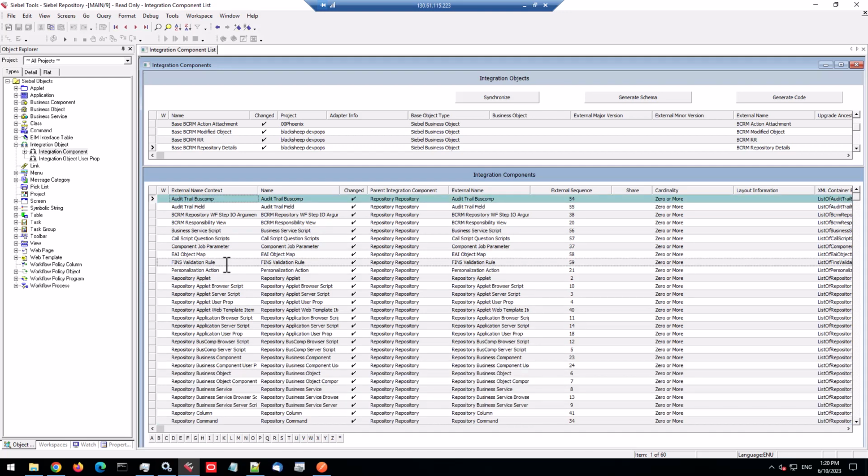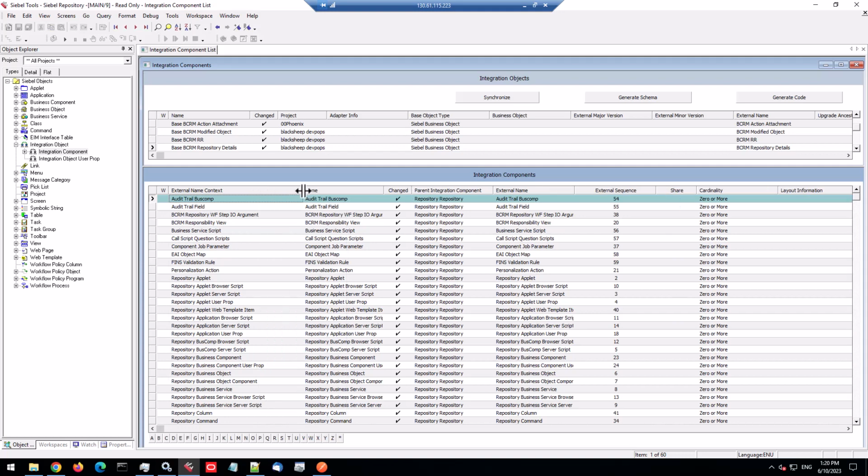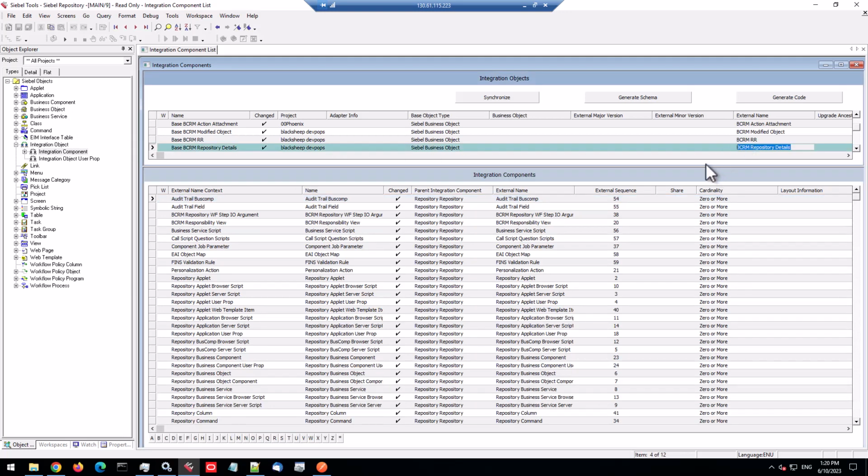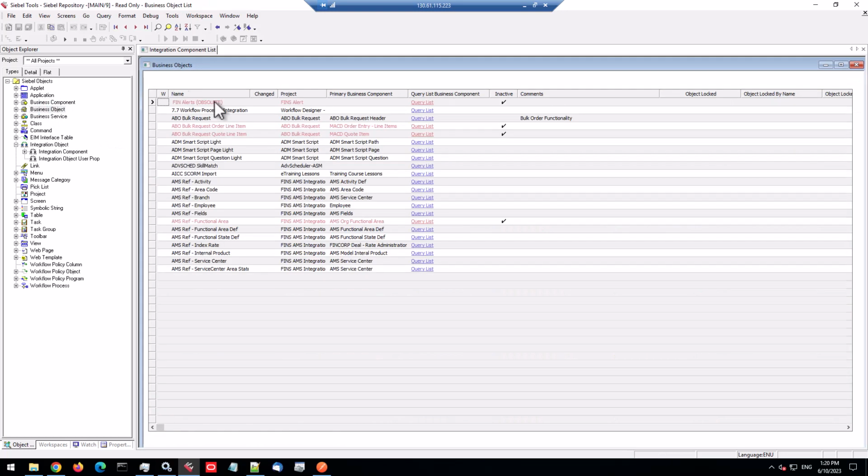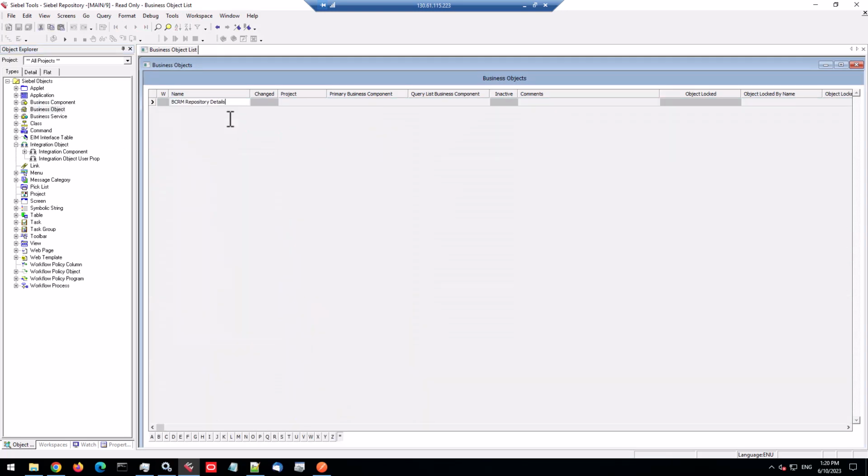So quite a wide range of things to look for. And that's the base for the REST API. But behind this integration object, there must be a business object. And of course, you can clean that easily from the external name or just remove the base. And that's the business object.